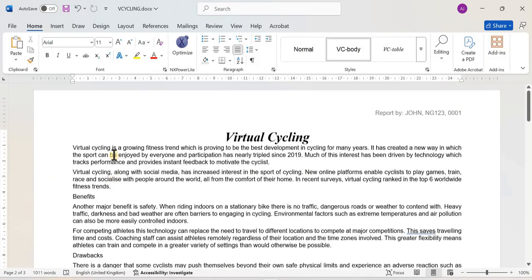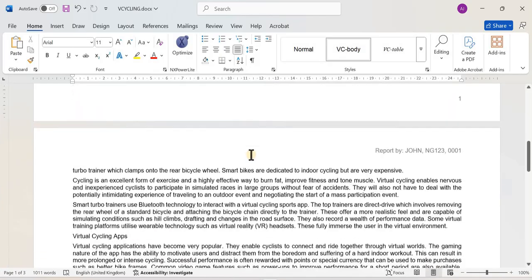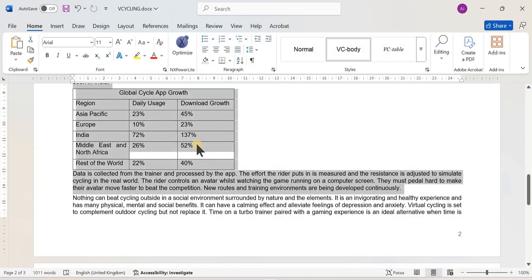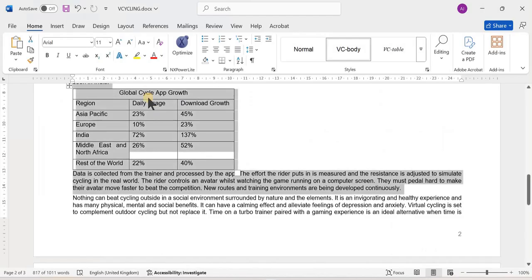Okay, now let's highlight it. So I click behind this, my cursor behind that, and hold down my shift key and then click after this and it will be highlighted. Now, having done that, what are we to do? It says change the page layout so that only this text is displayed in 2 columns of equal width with a 2 centimeter space between them.